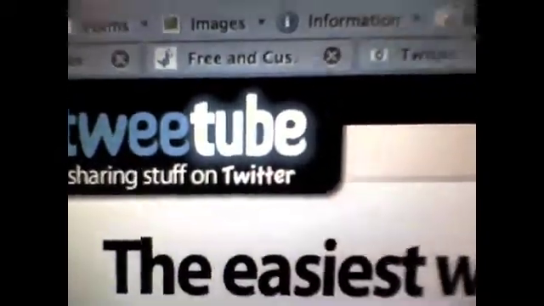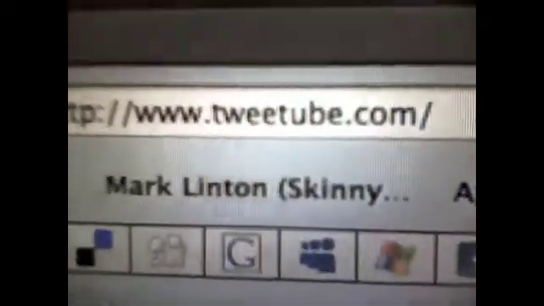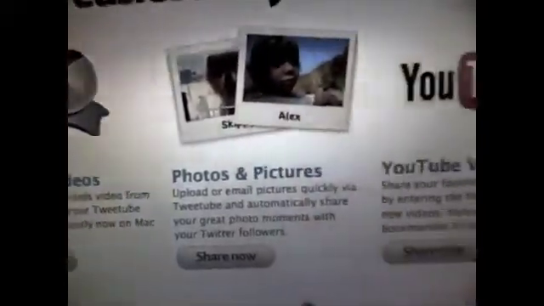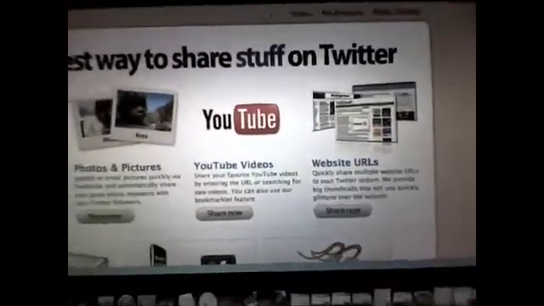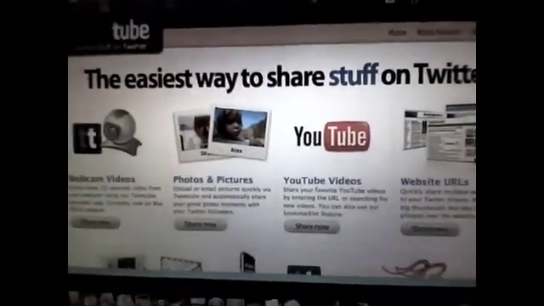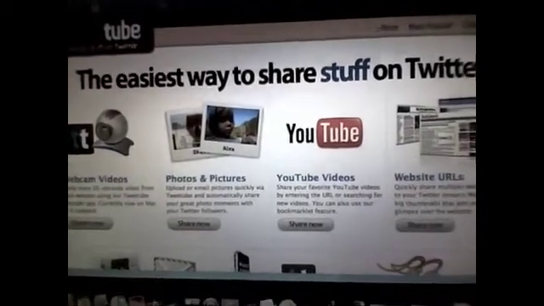I wanted to remind you about TweetTube, which is www.tweettube.com, that you can share your webcam videos, your photos and pictures, YouTube videos, and website URLs. I haven't used this, but again, I've seen it in a lot of tweets, so I know this is a reliable service that people use.